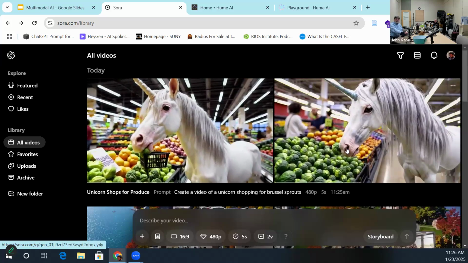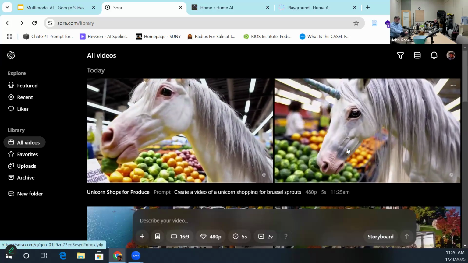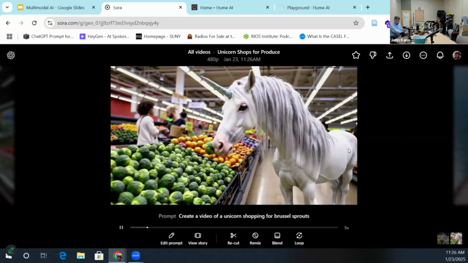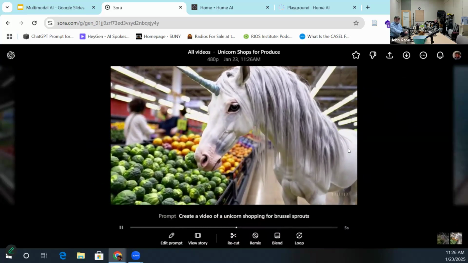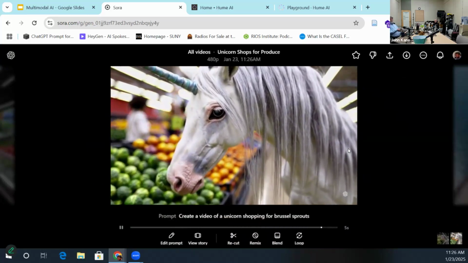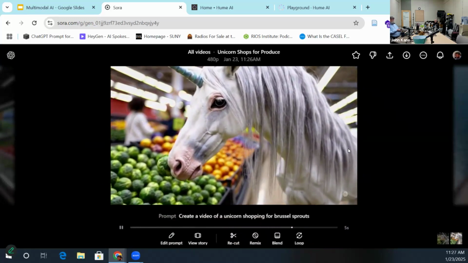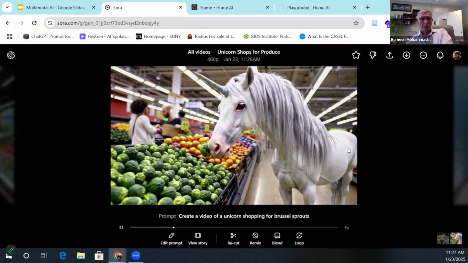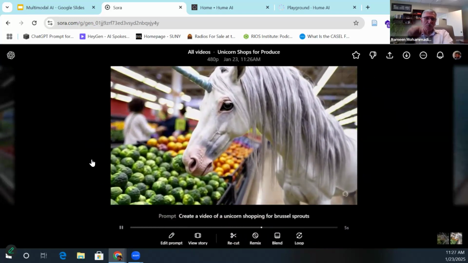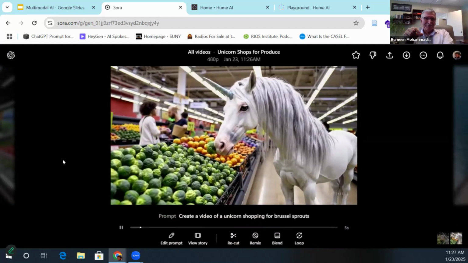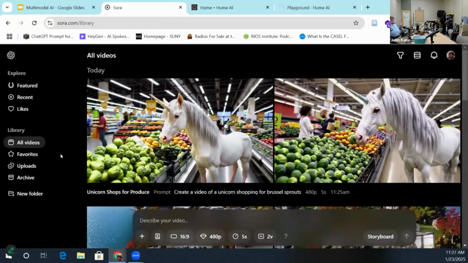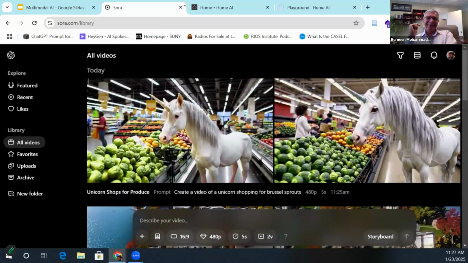Oh, there's a Brussels sprout. Those are pretty big Brussels sprouts, but let's use that one. There we go. And there's a unicorn, and there are the Brussels sprouts. Giant Brussels sprouts, but still Brussels sprouts. Well, he's putting it in his mouth, which is totally inappropriate. That's true. But as long as he pays for it, it'll be good.